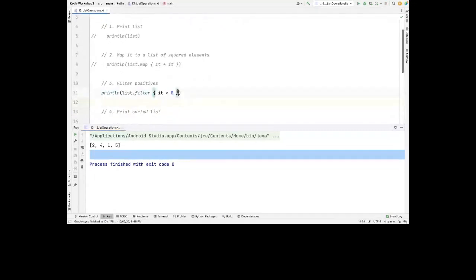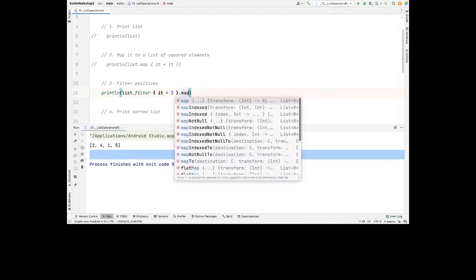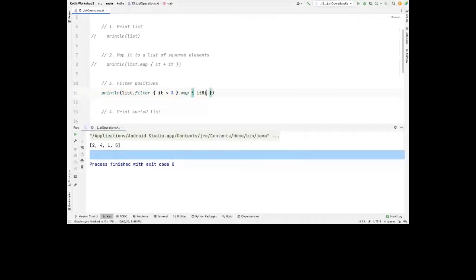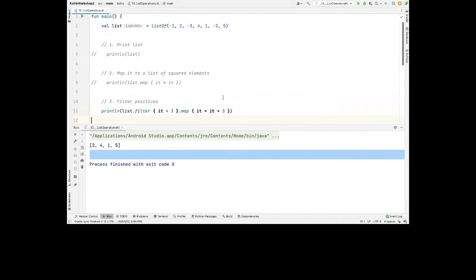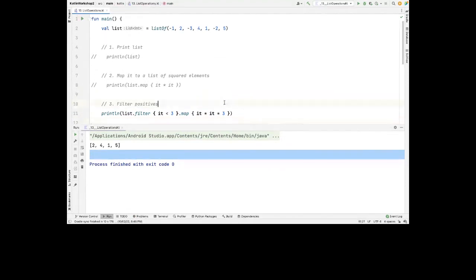Now, one powerful feature of Kotlin is that you can chain these functions. For example, if you want to filter a list and then map it into a different list, we can do that as well. For example, let's filter it like this, and then we can map it, let's say the cubes, not even cubes, let's say times 3. Can anyone predict the output? What will be the output? Give it a try.